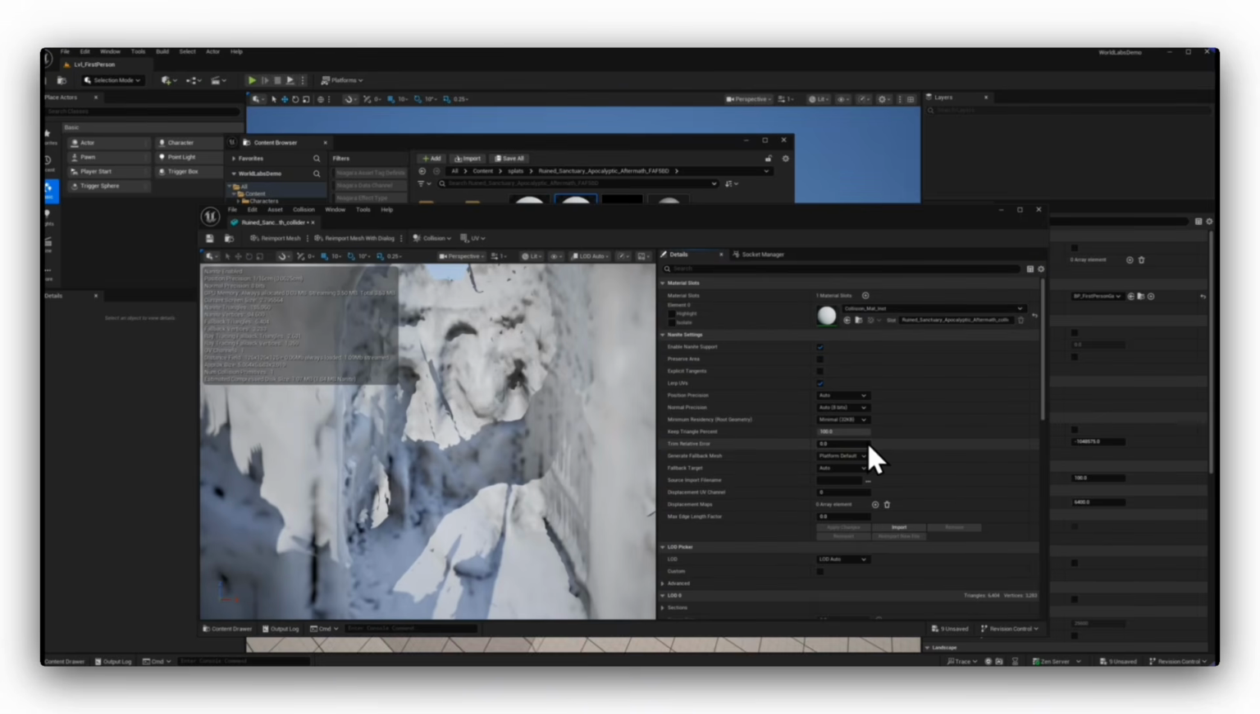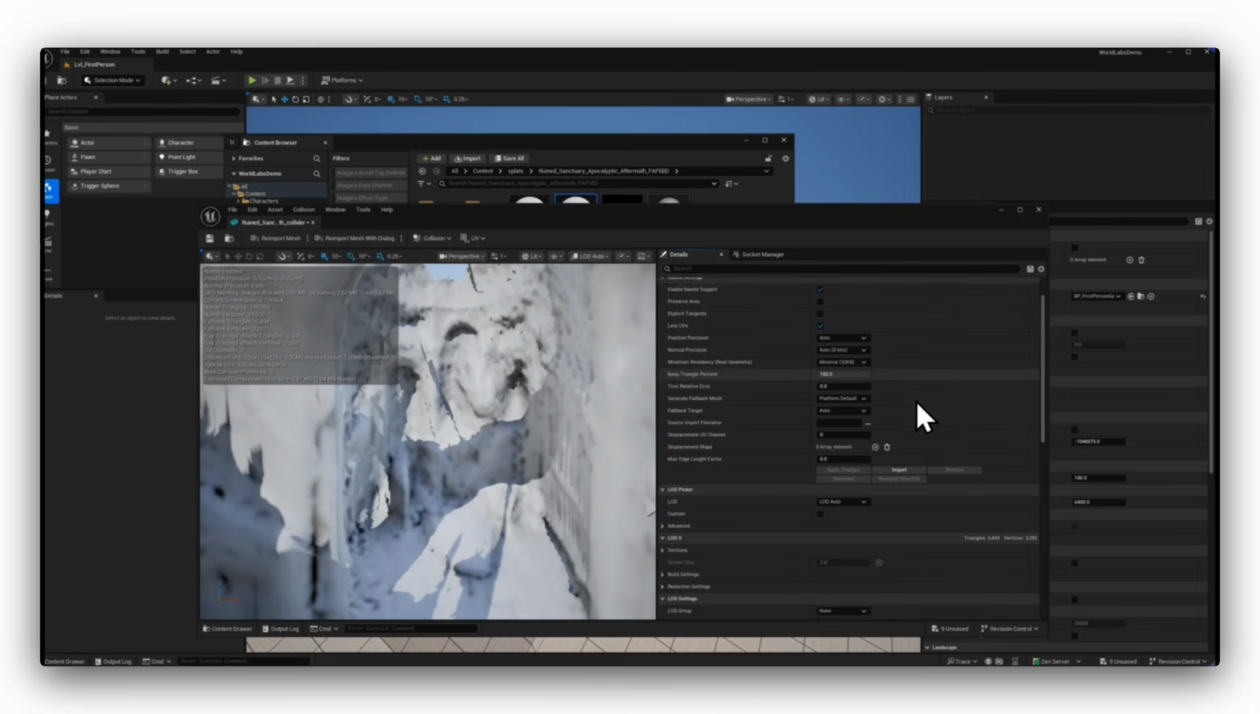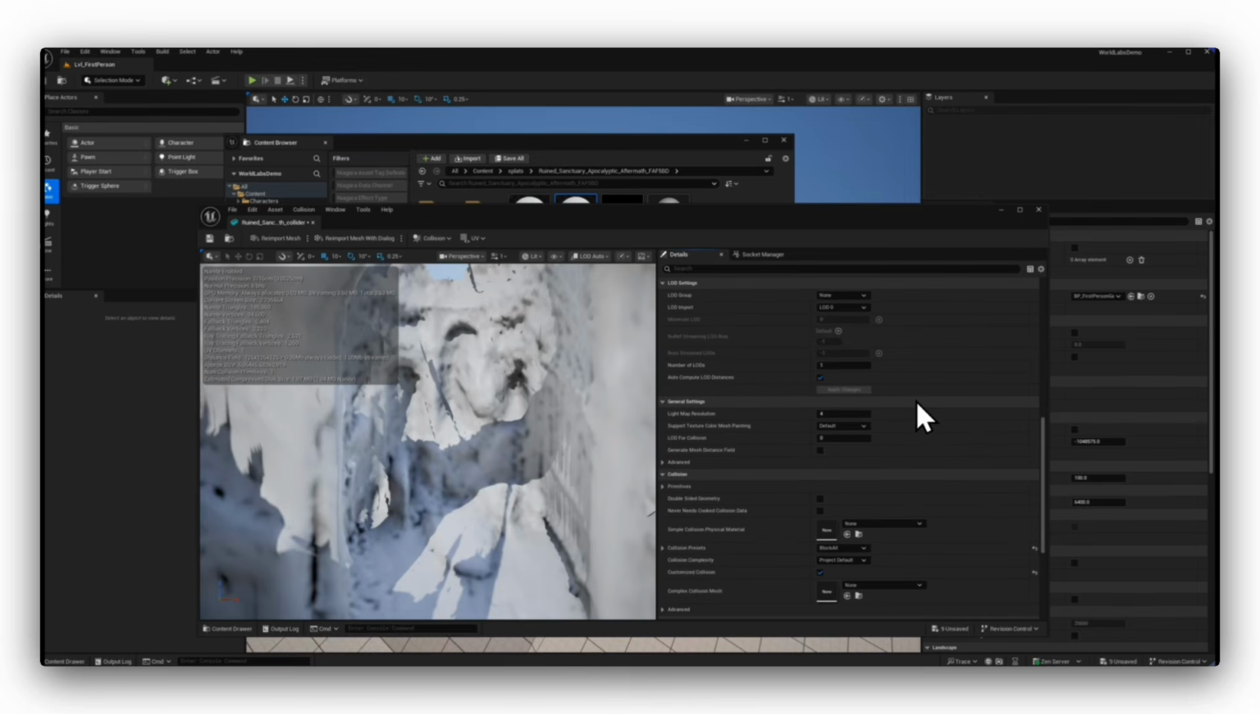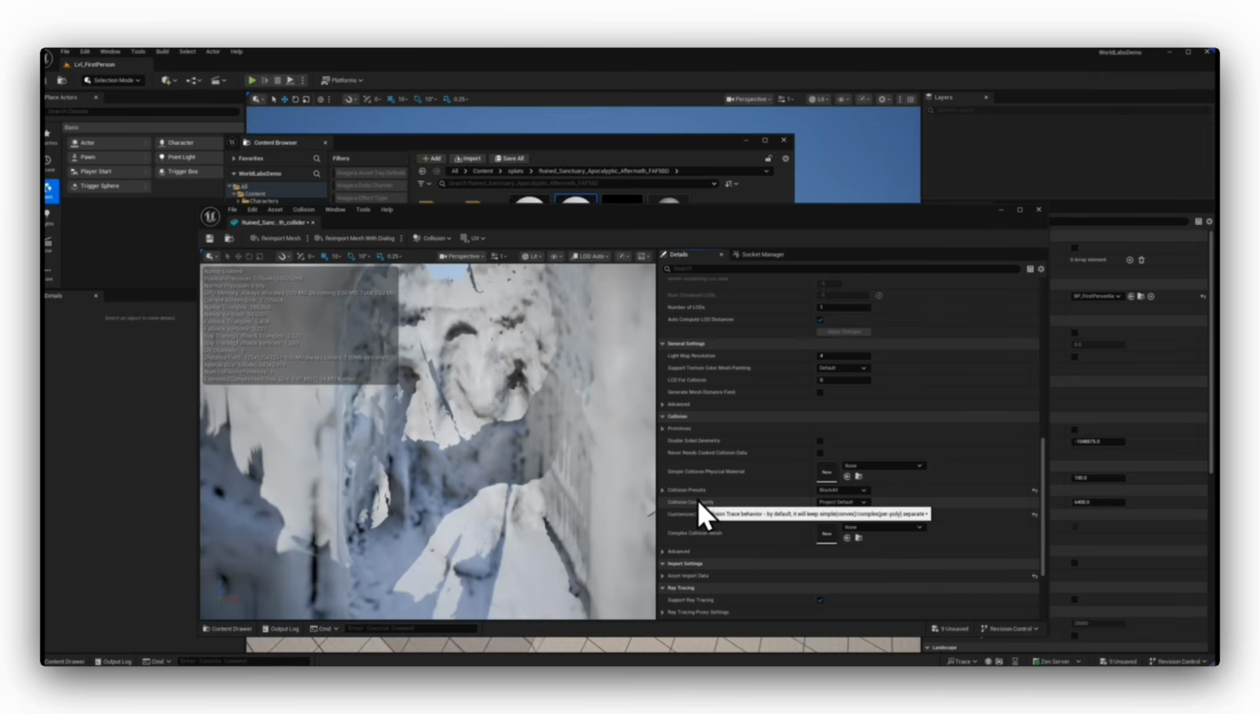Awesome. And so the next thing we need to do is change the collision preset. So we scroll down, and we're going to come to collision complexity. And by default, it says it's set to project default. We want to click that, and we're going to change it to use complex collision as simple. Now what this is going to do, instead of using any sort of generated collision that Unreal would have made, it's going to use the vertices of the actual mesh to calculate collision, which is what we want in this use case. So we can click save, and we're going to close that out.